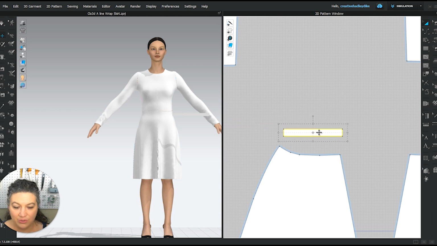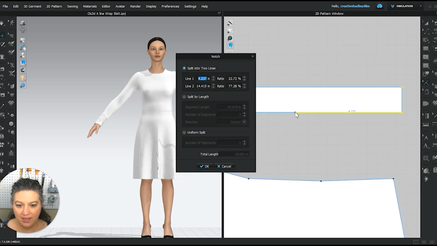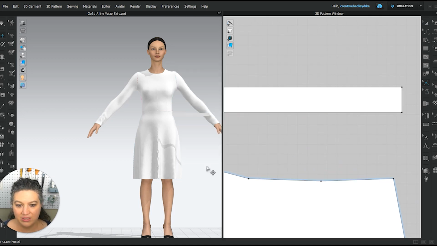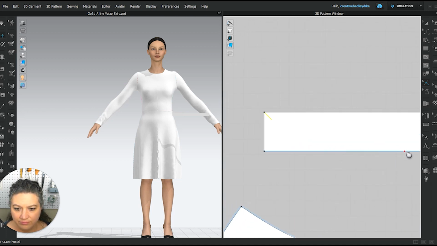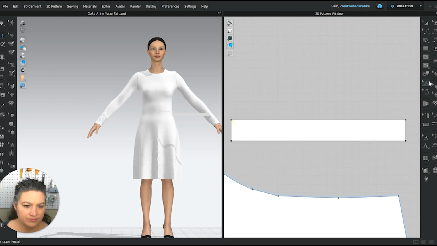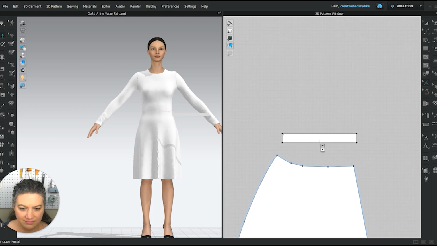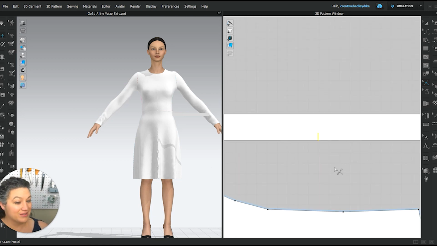But before we fully seam this together, I want to put some notches on it just so I know where my center front is and where my wrap is going to hit. So first let's pull up our notch, and I'm going to right click and we're just going to do a uniform split into 2. Okay, well, you didn't uniform split it. There we go. Now you did. Don't know why you did that, but cool.